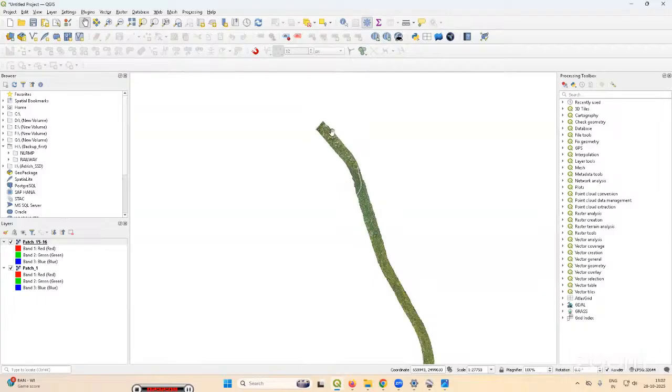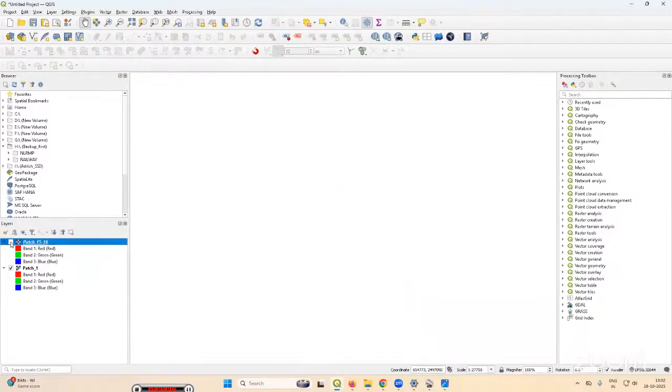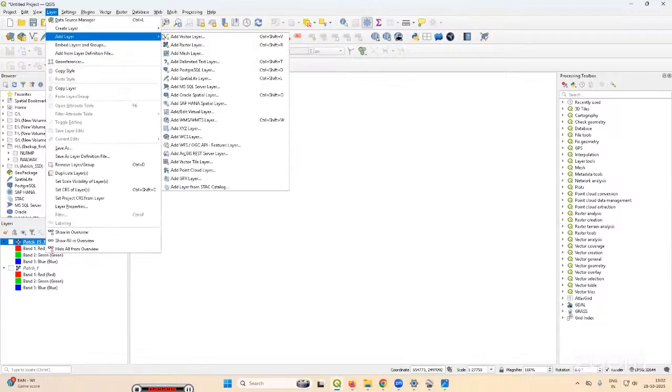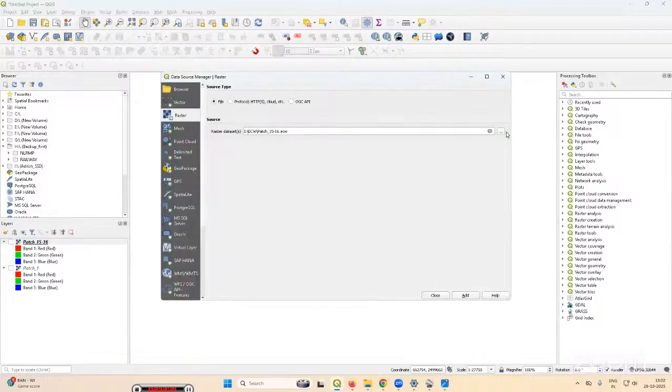Okay, then Pradeep, just upload this Landsat data. Okay, sir. And overlay it on the map.